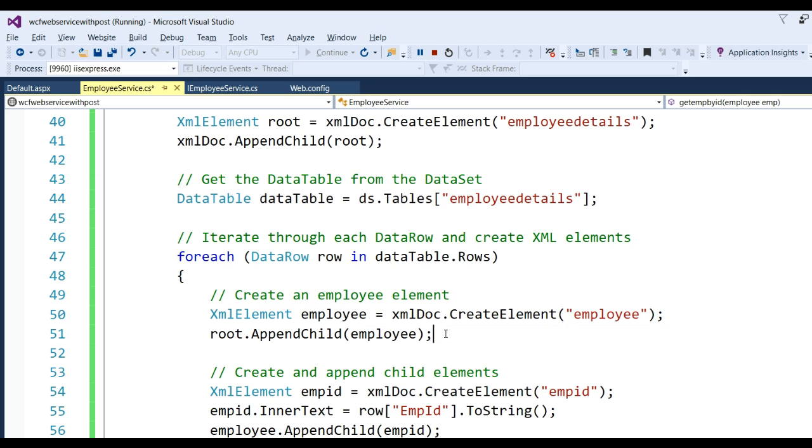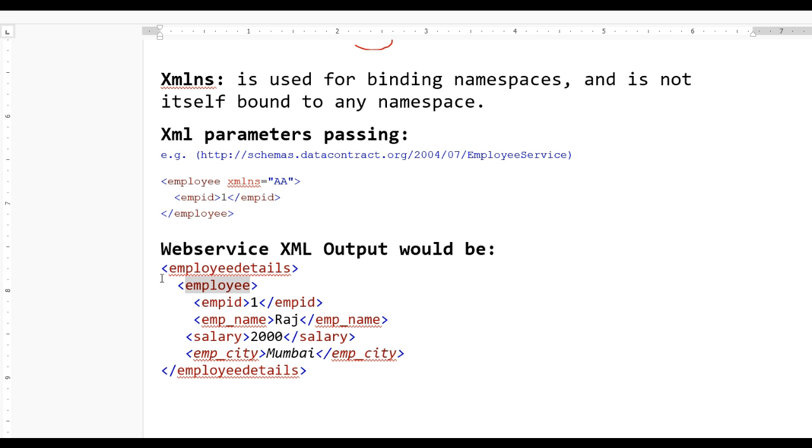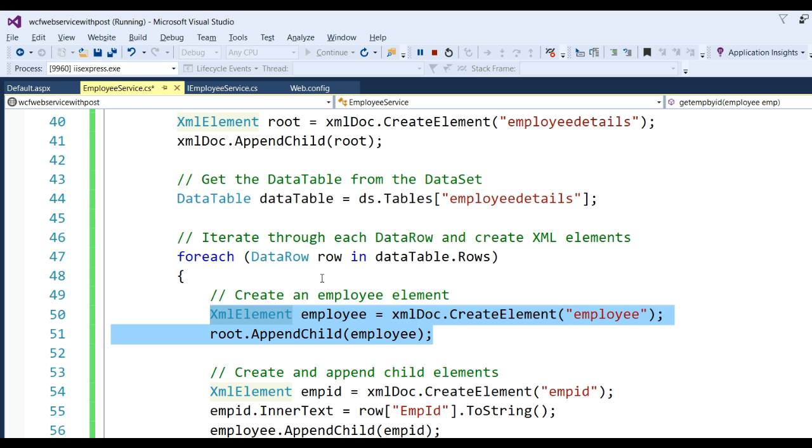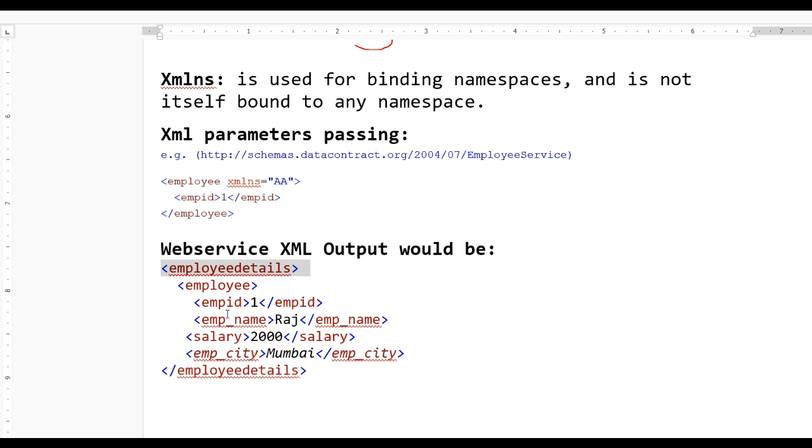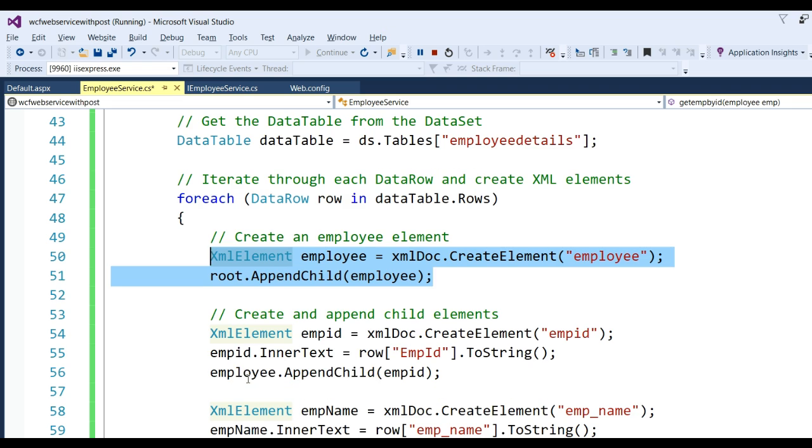Then after that we need to append. So simply, where do we need to append? In root. So root.AppendChild, then emp. So that emp will be appended in the root element. Then after that we need to create this child. In the same way you can also create and append child elements.